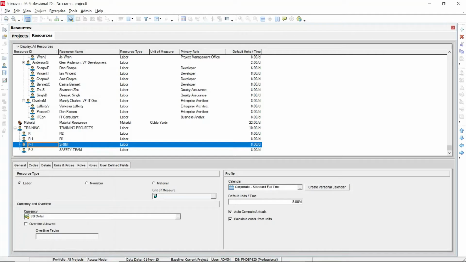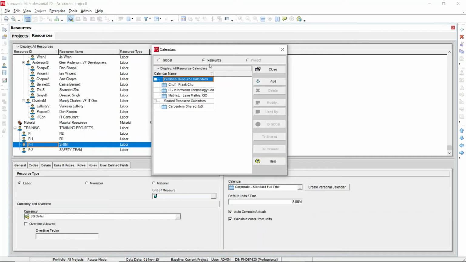So, this is a corporate calendar. This is a 5 by 8 calendar. For this calendar, now we are going to create a resource calendar. So, go to the enterprise, click the calendar. We can see global calendar, resource calendar, project calendar. So now we are going to see the resource calendar.